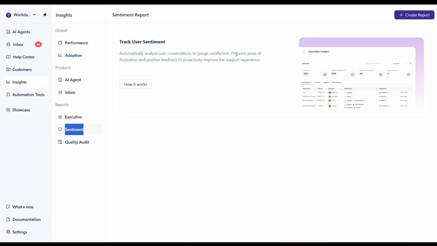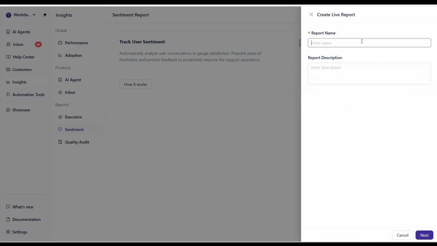And just by clicking on Create Report, you will be able to generate a live report or a historical report. So let's start with the live report for real-time tracking. Just add a name to your report. Let's say, for example, High Priority Customers Report. And the description could be something like, tracks the sentiment trend across the high priority customers to flag dissatisfaction early. Then just click on the Next button.